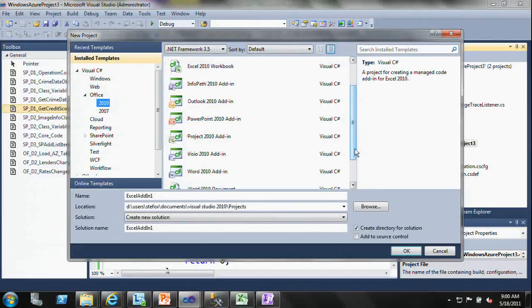And literally all you do is go ahead and click OK, and it'll create all that information for you within the project file. Then you would deploy it, and every time you open up Outlook in this case, you would see your functionality.